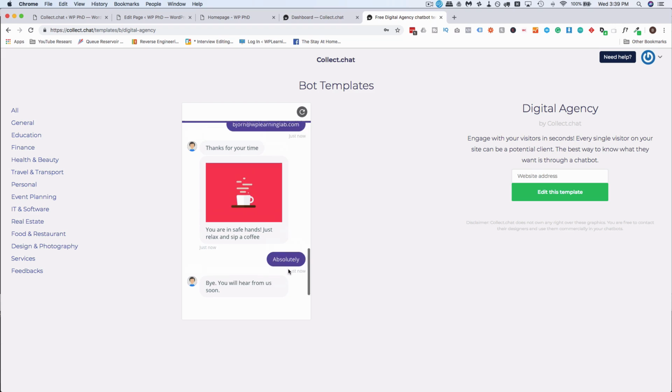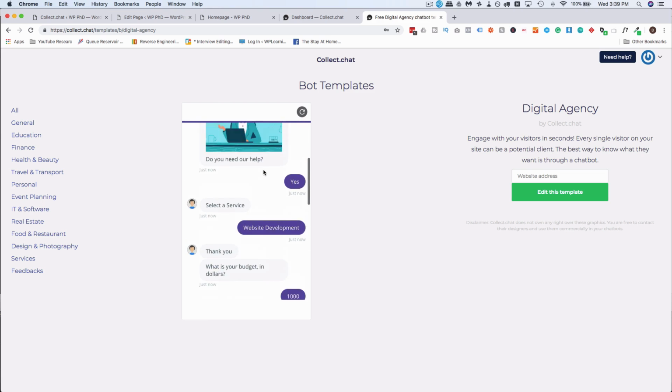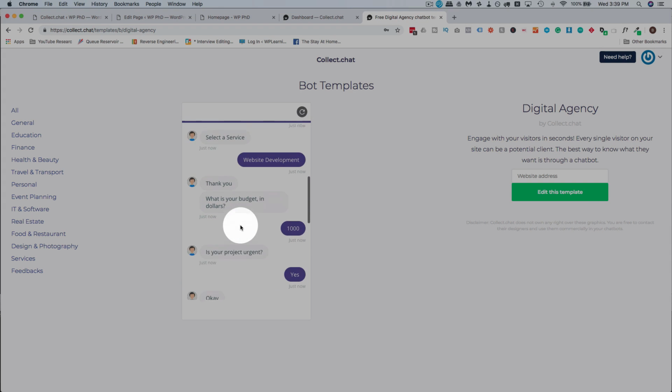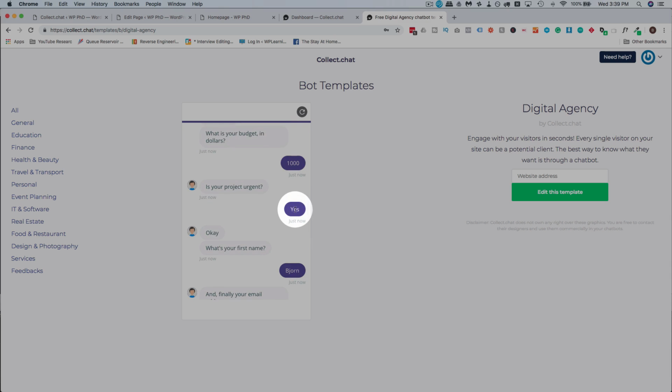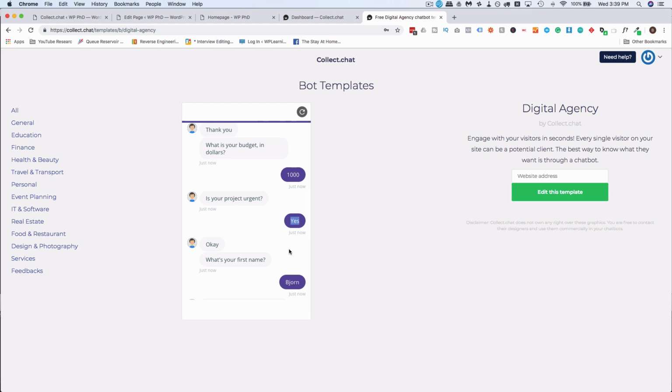Now, presumably, when you set this up, that will be integrated with MailChimp or Zapier, letting you know that someone has come in as a pre-qualified lead who wants a website developed, who has a budget of $1,000, and it's urgent. And you know their name and email. So then you can get back to them and you already know who you're talking to.